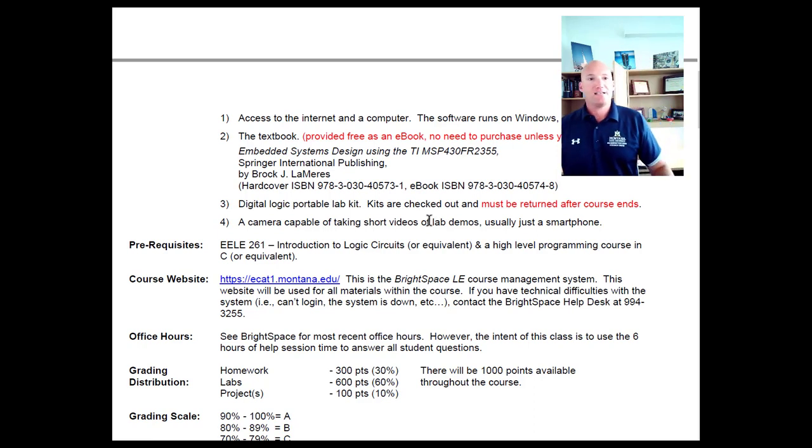All right. So that's the third thing. Fourth thing is a camera capable of taking a short video, which today is just a smartphone. Like I said, you're going to demo all your labs by taking a video of yourself. So what I'd like you to do is say, hey, this is Brock Lemires, I'm doing a demo for lab 5.1. Then you show your screen, you show your board. It usually involves some sort of blinking light or your interaction where you're pushing a button and it does something. And then you say stop, and then you upload that video to an assignment folder. And that's how we know that you did the lab.